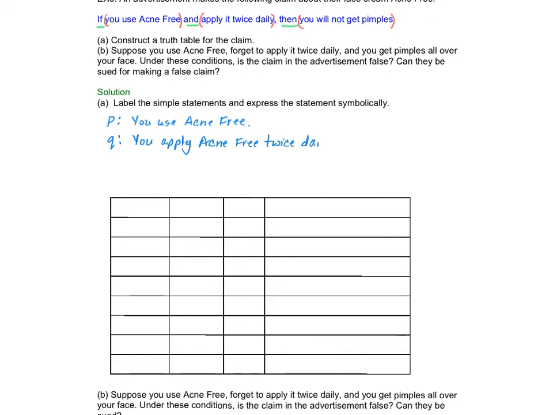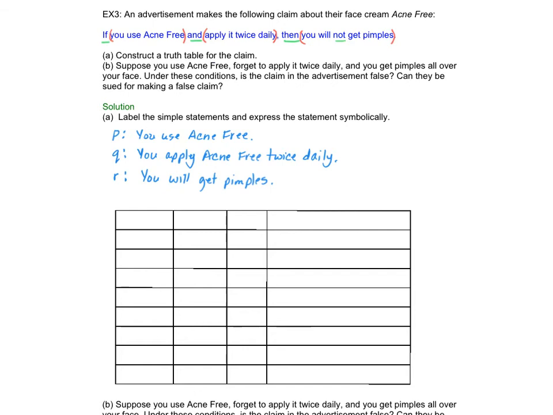Okay. And then let's look at the last statement, you will not get pimples. We want to be careful that when we define our statements, we don't want to include negations. Now, it's not wrong to let my third statement R be, you will not get pimples, but typically we want our statements to be as simple as possible. So ignore the negation, and I'm going to write R as you will get pimples. So now I know what my statements are.